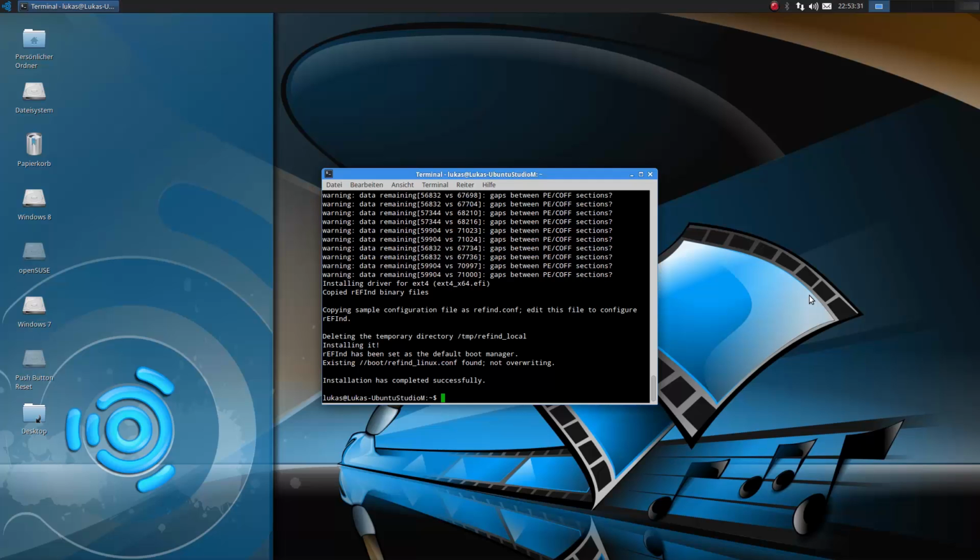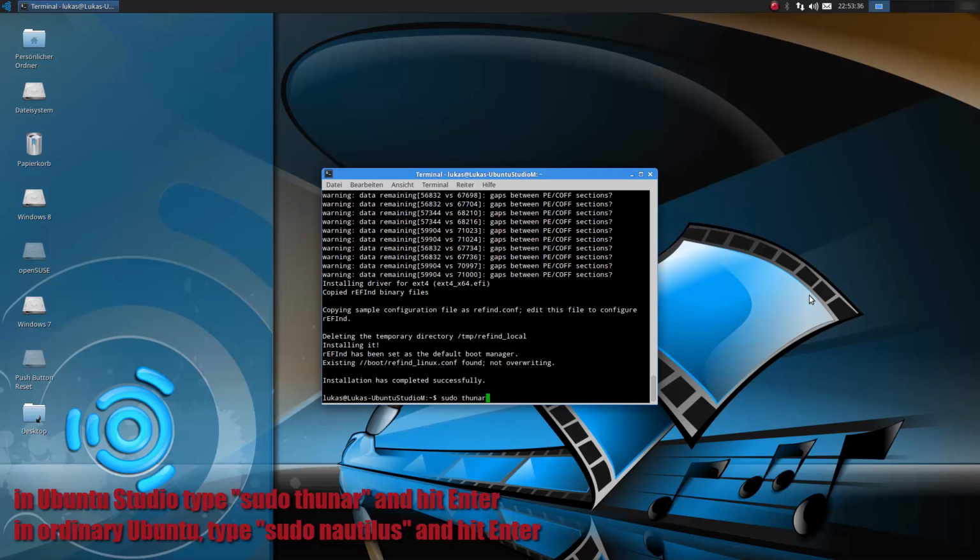So for that, we type sudo thunar. That's what we need to type in Ubuntu Studio, as this is XFCE. With this command, we'll open the root file manager. But if you have Ubuntu, you just type nautilus, and then you have Nautilus, and that's the Ubuntu file manager. It's the GNOME file manager, to say it a little bit better. But as this is XFCE Ubuntu Studio, we need to type thunar.